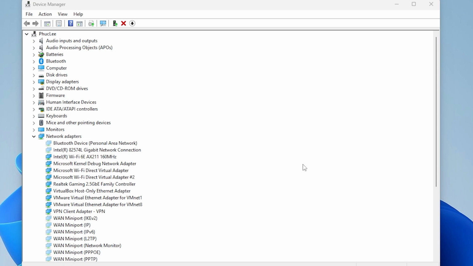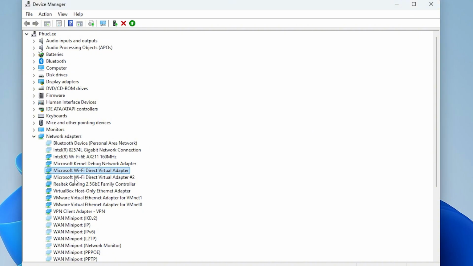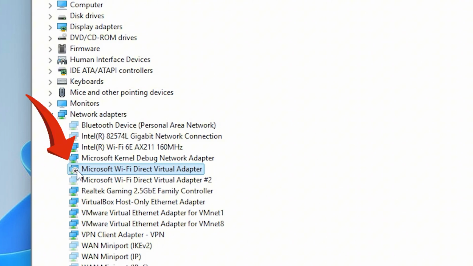Step 2, enable the Wi-Fi adapter. Right-click on your Wi-Fi adapter in the Network Adapters section. If you see the option Enable Device, click on it. Look for a small downward arrow on the adapter icon. This indicates it's disabled.